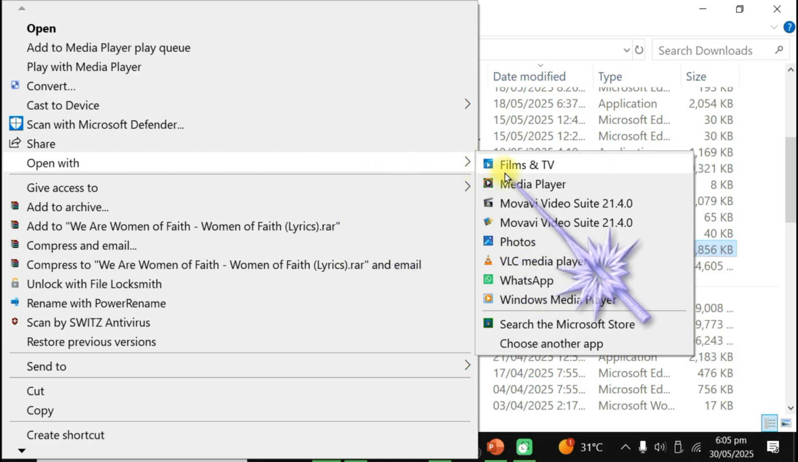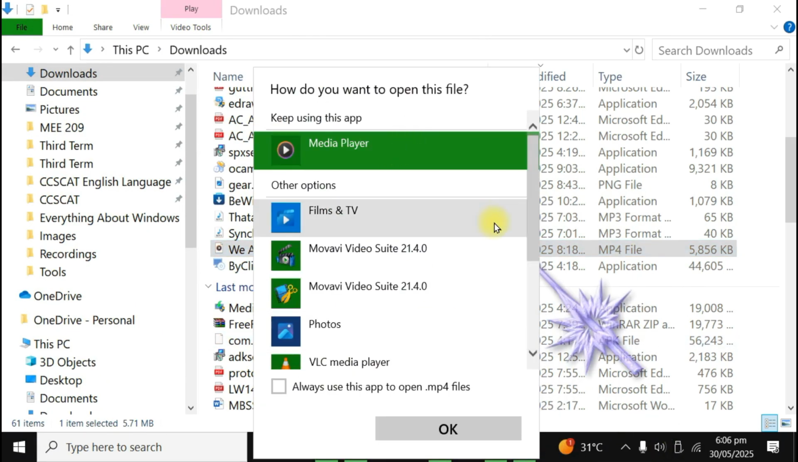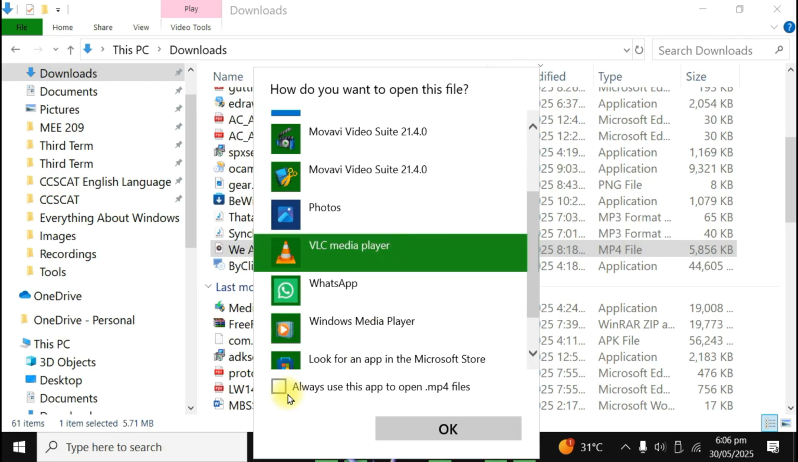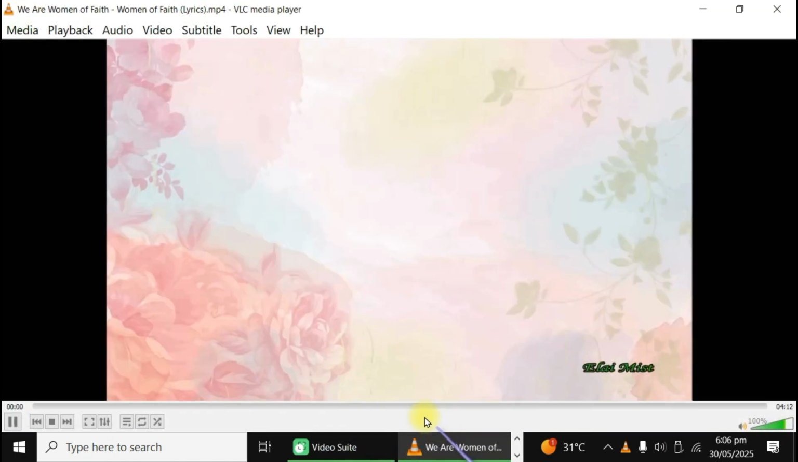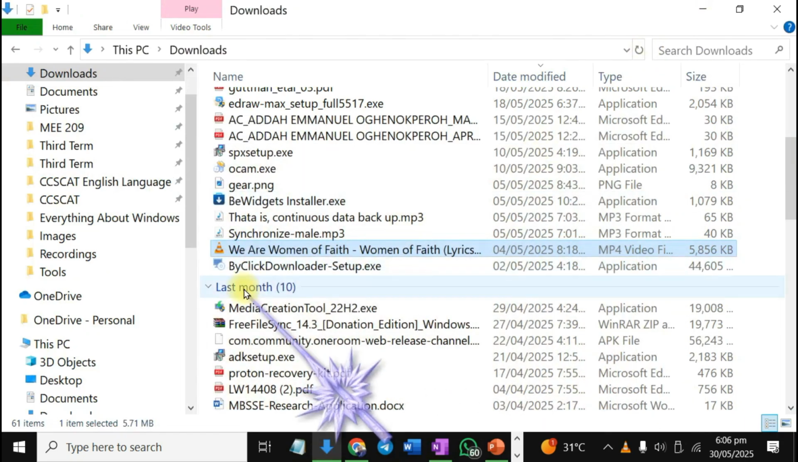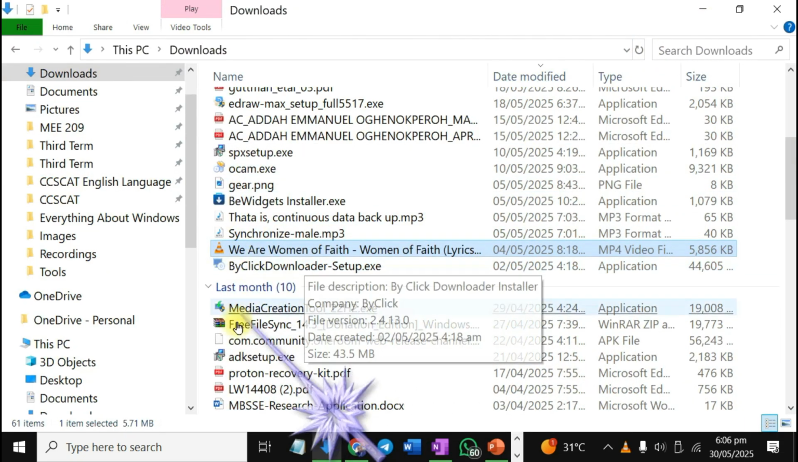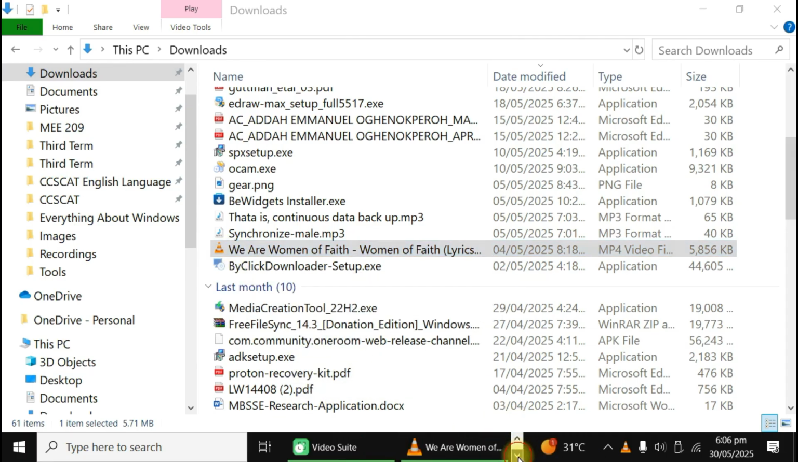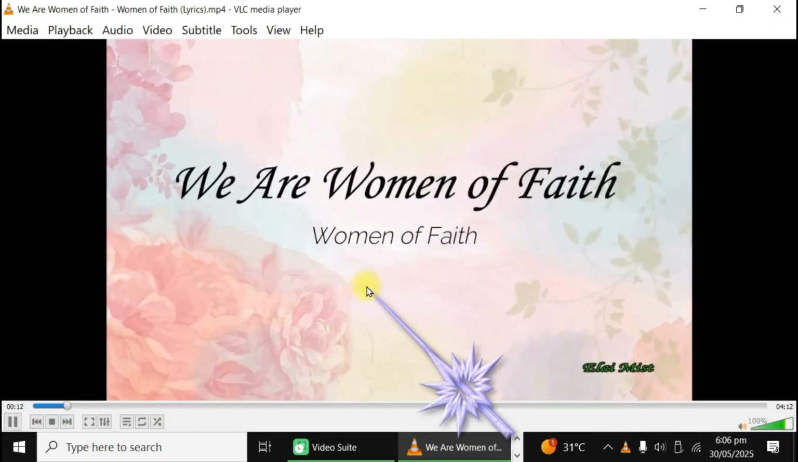Can you see that? Then you go down, don't choose any one here, choose the last option, choose another app. When you get here, you scroll, this is the VLC player, you select it, then you make sure you check this checkbox. You have always use this app to open MP4 files. So you check on it before you say OK. Once you do that, it will change all the icons of similar files to that of VLC player. You can see that's it. It's already playing with VLC player. Let me close it.